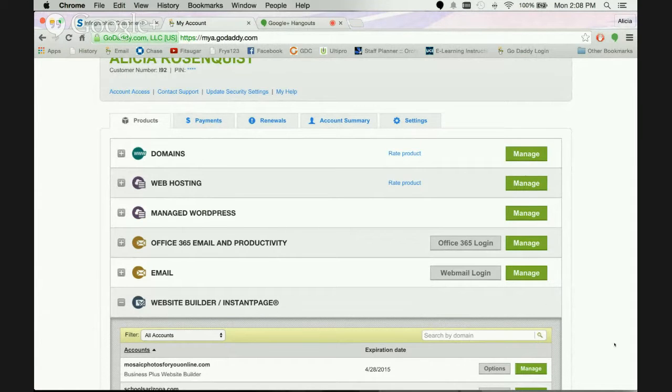Sure. Very cool. So what we're going to be looking at is My Account. So you'll see that when you log into the GoDaddy website, you'll first pull up your My Account page. That's that button on the right-hand side at the top. And then you'll see all of your products. You can see I have lots of products. I even have more as I scroll down.